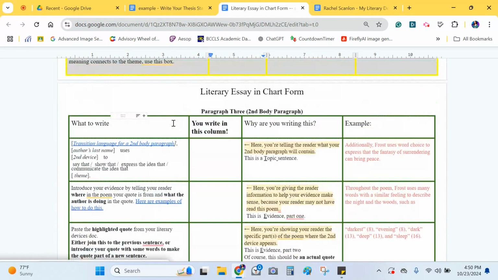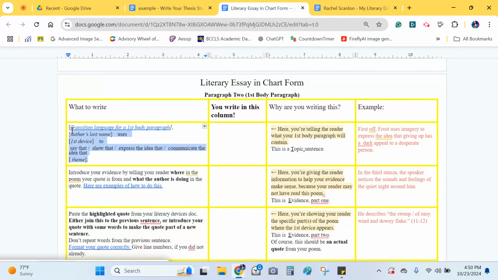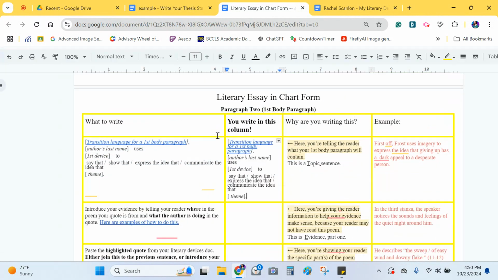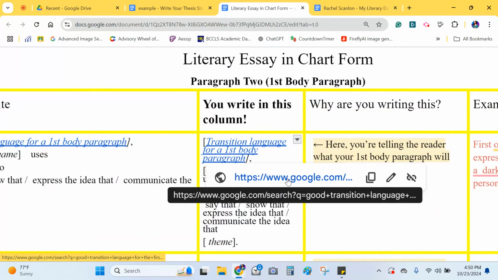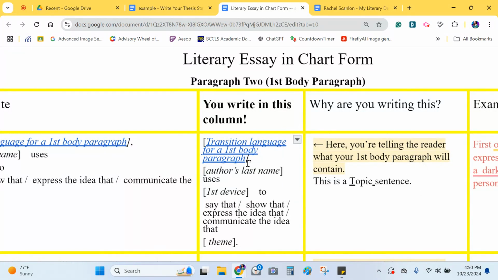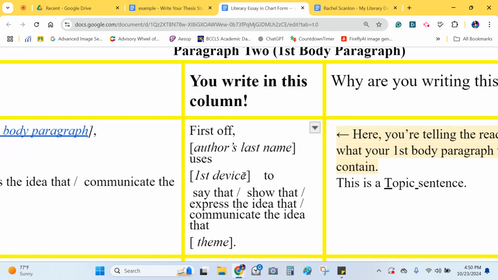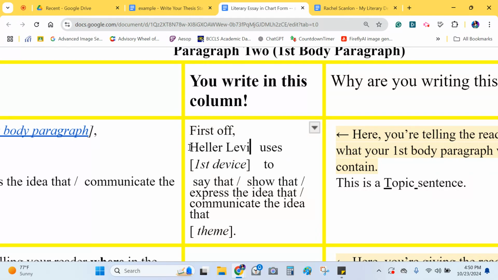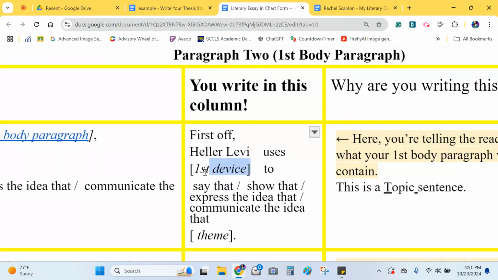I'm just going to do one body paragraph to show it to you. Okay, so I'm just going to copy and paste this format. Transition language for a first body paragraph. This links to some examples of transition language, but good transition language for a first body paragraph might be like "first off," or you could say "to start." And then the author's last name, Heller Levi, uses, and your first device. What did we say the first device was? Repetition.